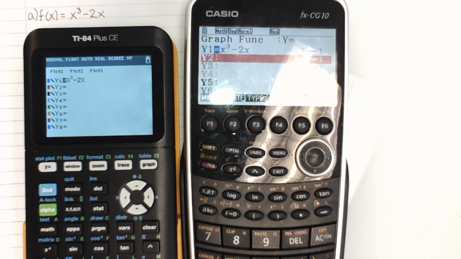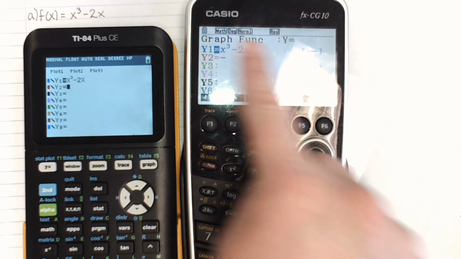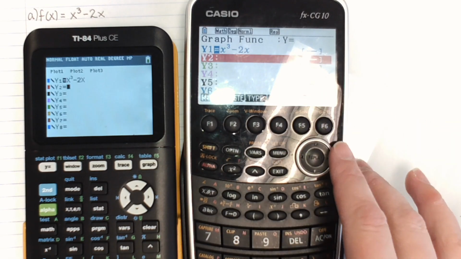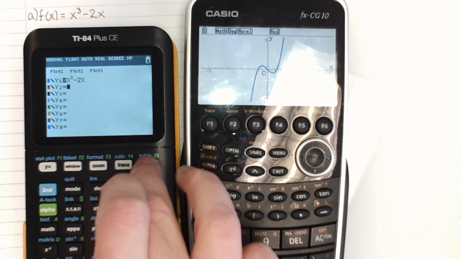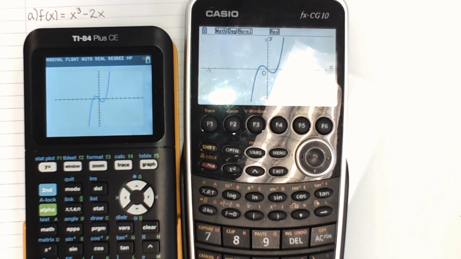Once I've got it typed in, how do I actually graph it? Casio, make sure you click enter so that it's no longer trying to get you to write an equation, and you click draw. On the TI, click graph. My graphs look like this. What if your graph looks nothing like that? You did something wrong.